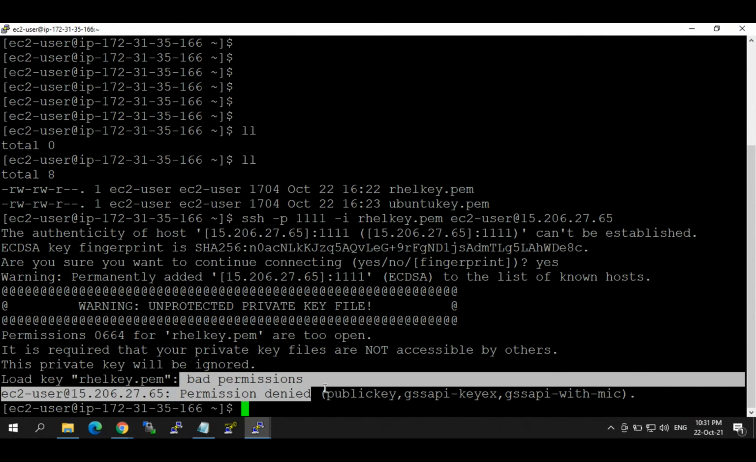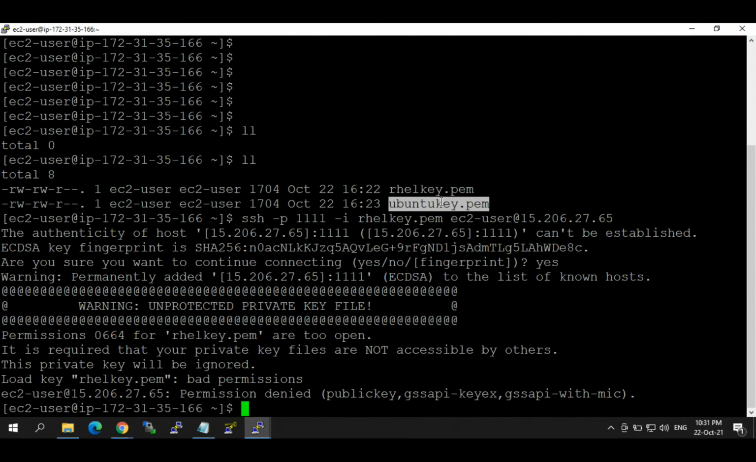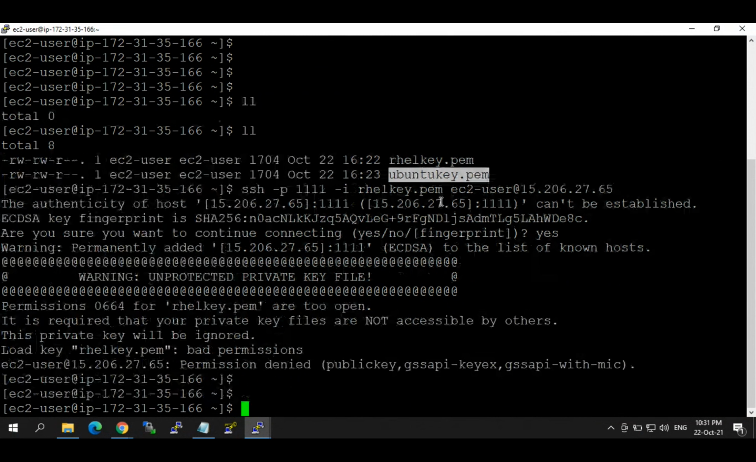I have already explained in the last classes. If you want to log in from one machine to another machine, which permissions should the key file have? This is also a very, very important interview question, I told you. Which permissions should the key file have? The key file should have 400 permissions. Therefore I'm giving the permissions 400.